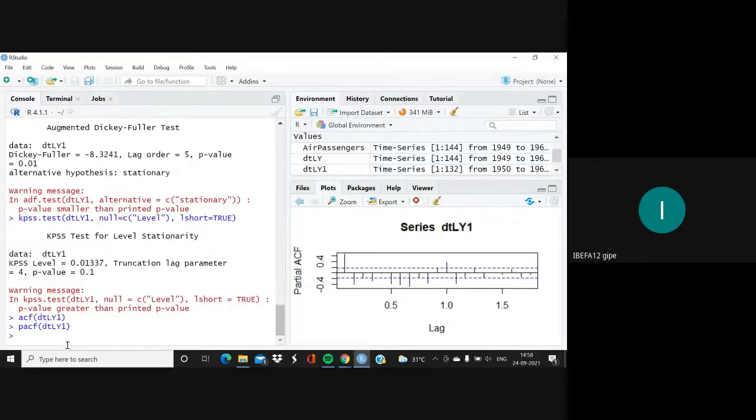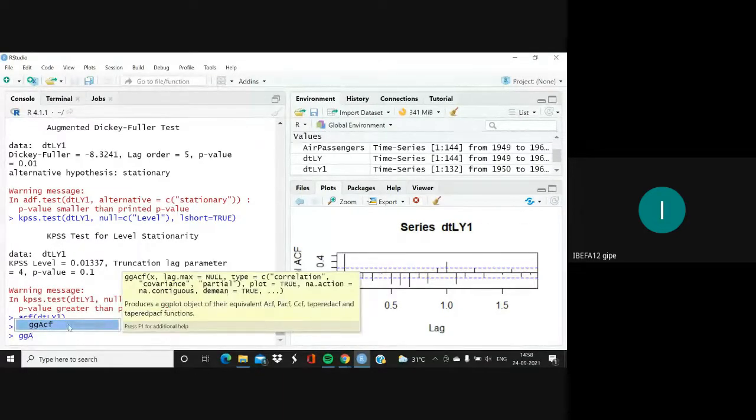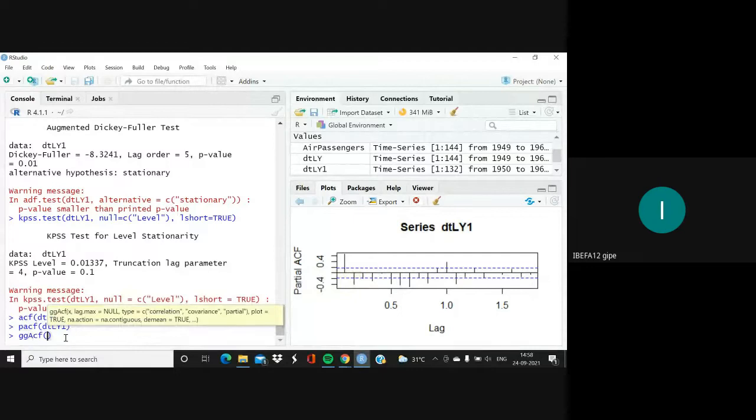Now, instead of this, you might want to use a couple of other commands. You might want to use this. So you'll get a slightly better looking plot, basically.